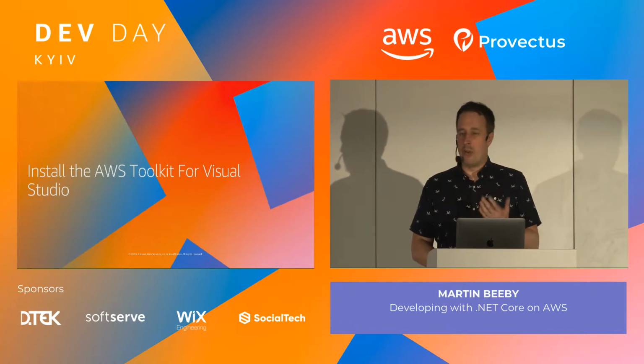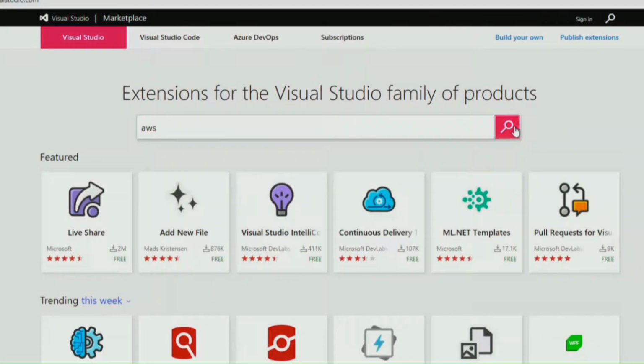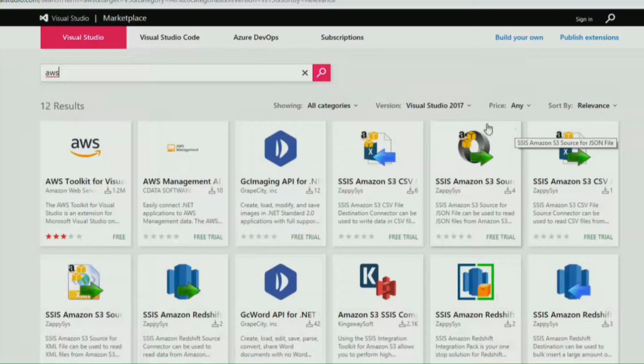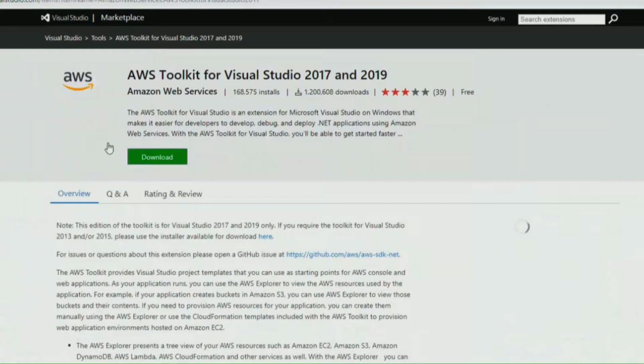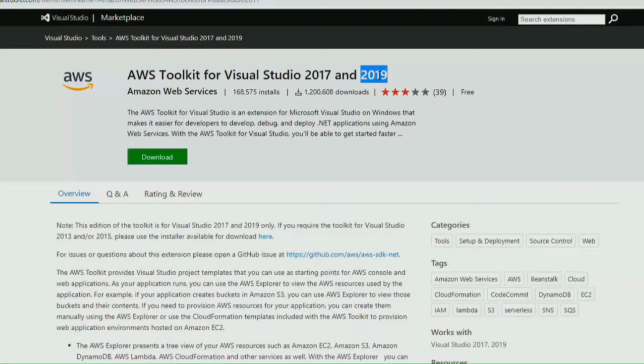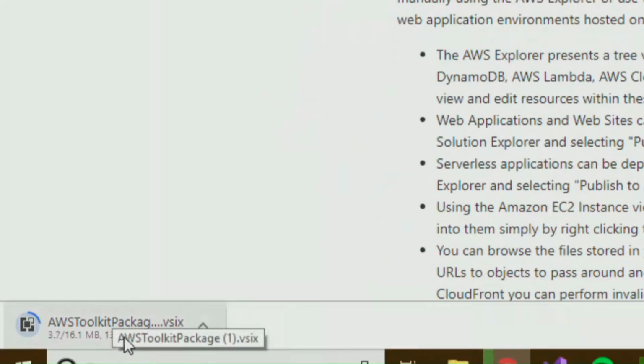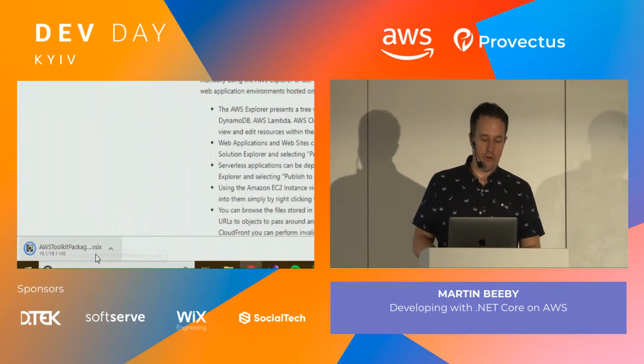We upload pretty much every day. We have a release of our toolkit, and we're constantly updating it. So if you go to the extensions for Visual Studio website, just search for AWS. It'll bring you back a number of different tools for AWS, but the top one will be the AWS Toolkit for Visual Studio. It's had 1.2 million installations. It supports 2017 and 2019. We also have versions that support 2013 and 2015. You download the VSIX installation extension, and once you've got that, you click it. It guides you through a wizard. You'll need to close down Visual Studio, but it will install the Visual Studio tooling for you.